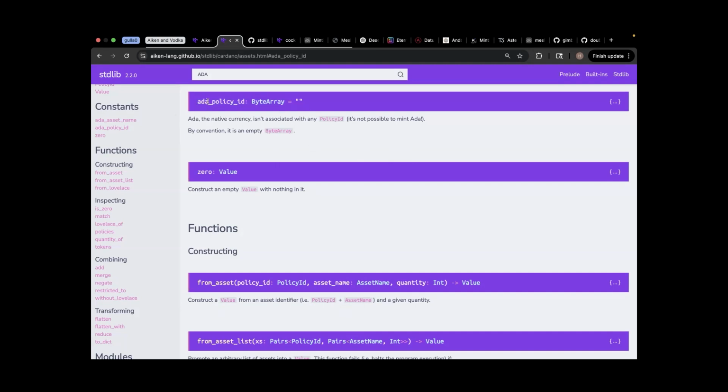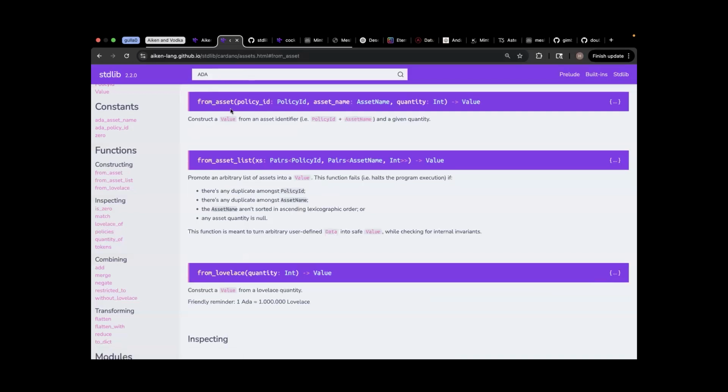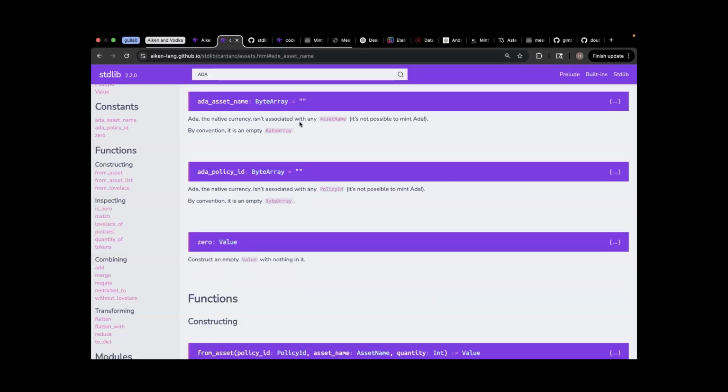So now you know that policy ID is just an empty byte array for ADA. And what do you think is the asset name? Lovelace, that's what I'm thinking. Asset name is Lovelace. Oh, ADA asset name. Yeah. So ADA asset name is also empty. I thought it'd be Lovelace, but I guess it's empty.